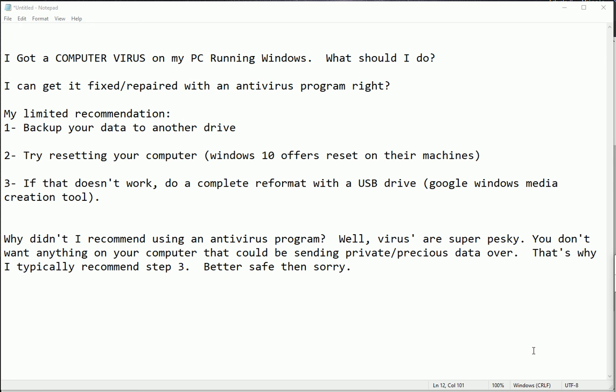Today I'll be talking about what you can do when you get a computer virus. A lot of people like to look at, I can maybe get it fixed with the antivirus program. Sure, give that a try. I don't really recommend it once you get a virus, because if you have sensitive information on your computer, you don't know how it might be compromised by that virus.